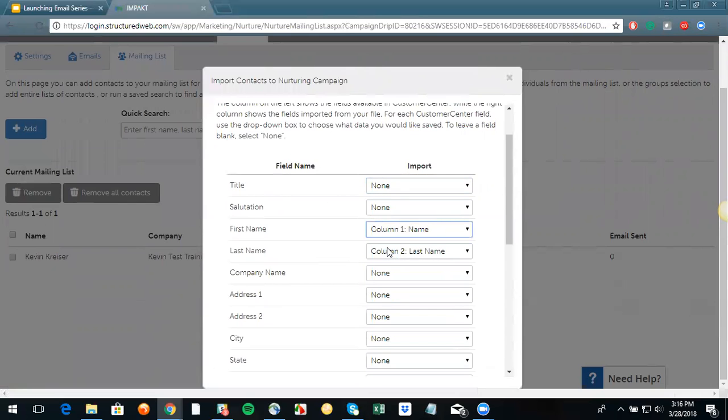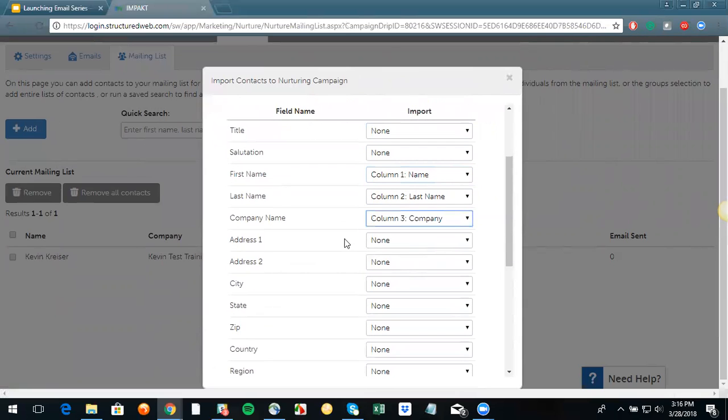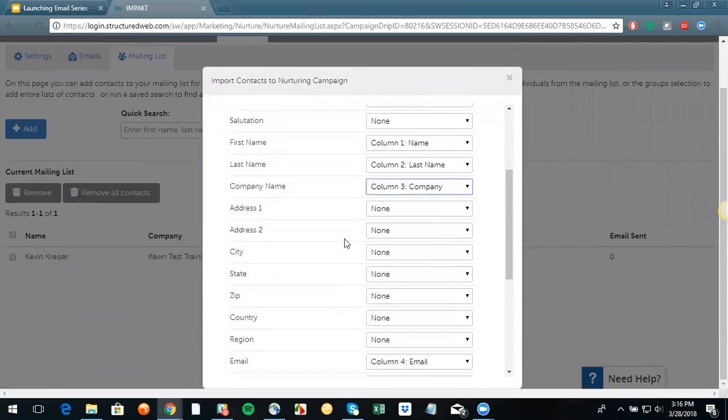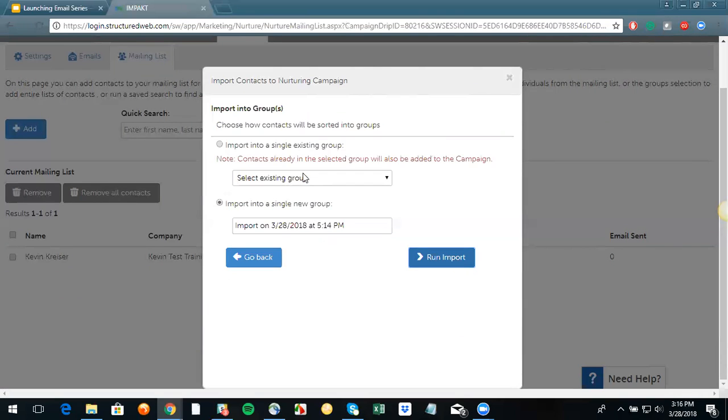We also want to make sure that when running this import, we correlate the first name with column 1. This basic test file only has a first name, last name, and company name. When running a mailing import, you can have as many columns or filters as you want, but because this is a basic test file, I just included the minimum requirements. So let's hit continue here, and I'm going to name the new group test, just for our sake, and run the import.